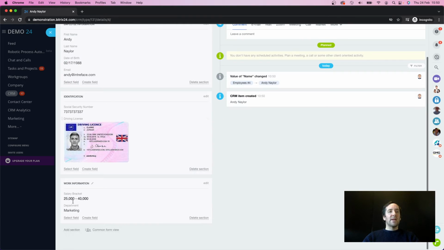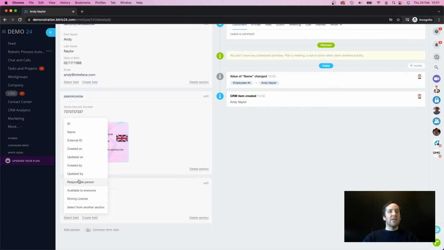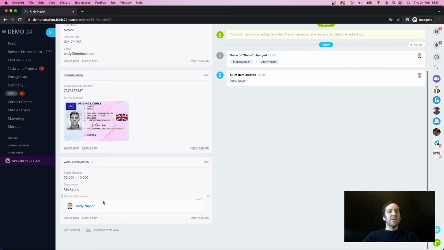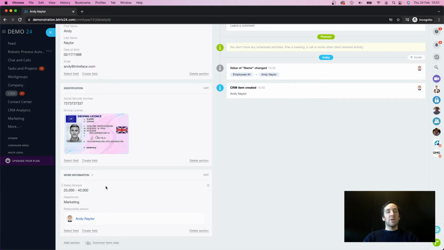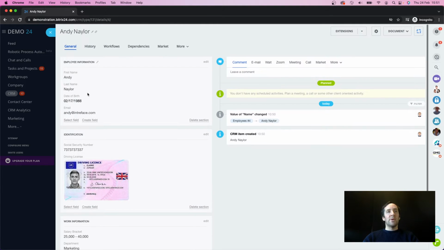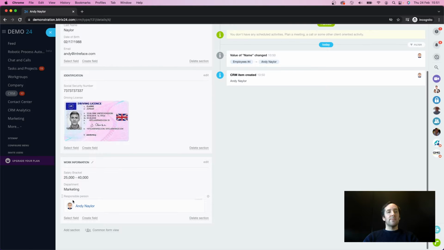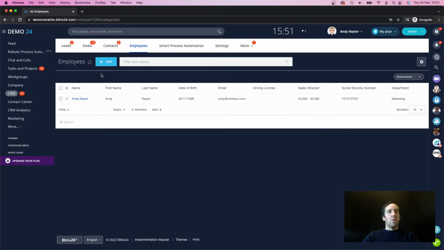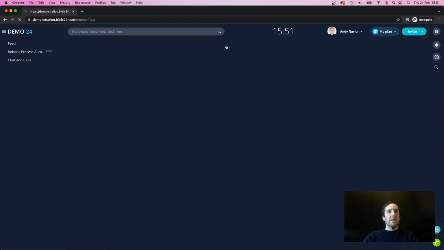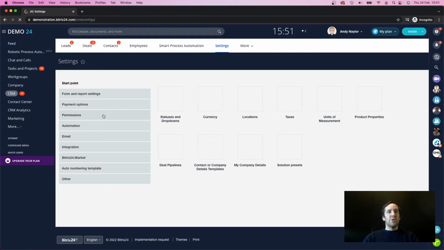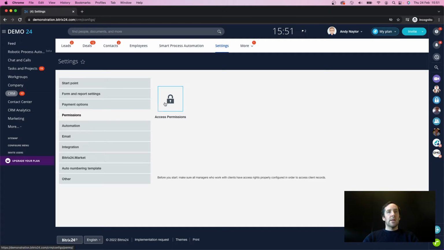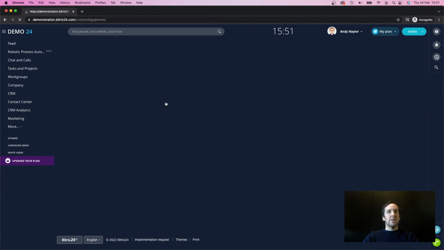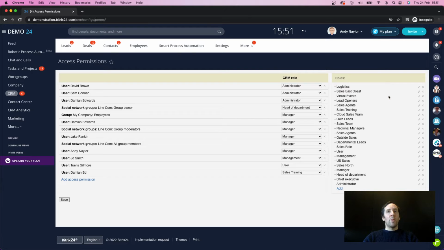So in that case, what I can do is click on Select Field here, click on Responsible Person, and make the person who is essentially going to be a user on this system the same employee as the details you've collected. Okay? So for the security purposes, I can click on Settings in here, and then go to Permissions, click on Access Permissions, and then I can set up a new role on this right-hand side.